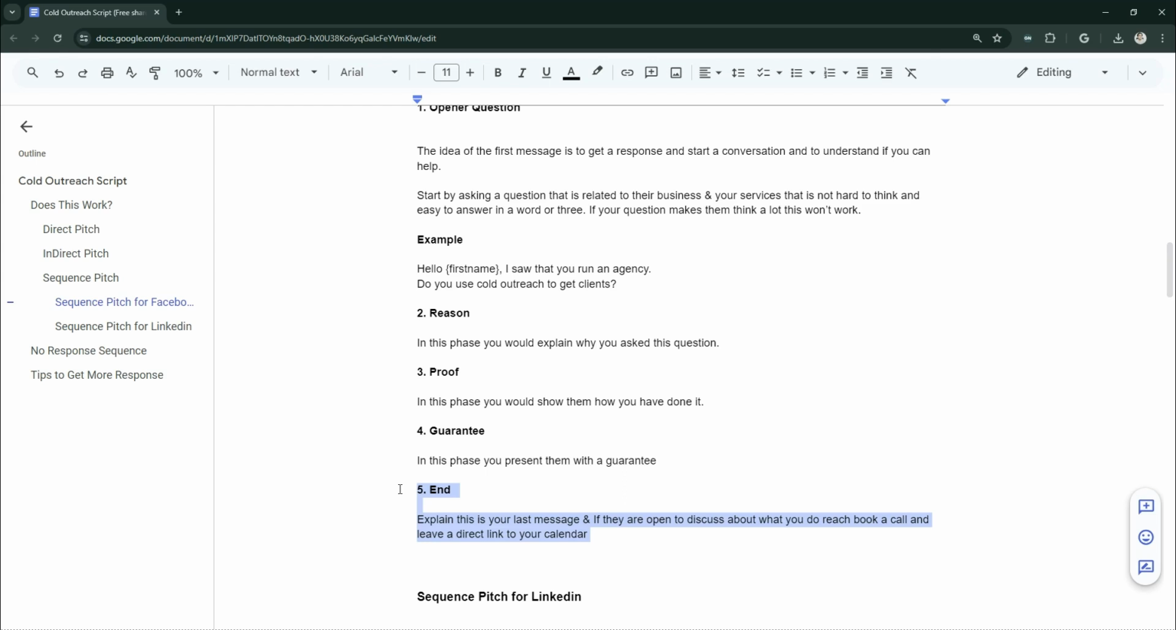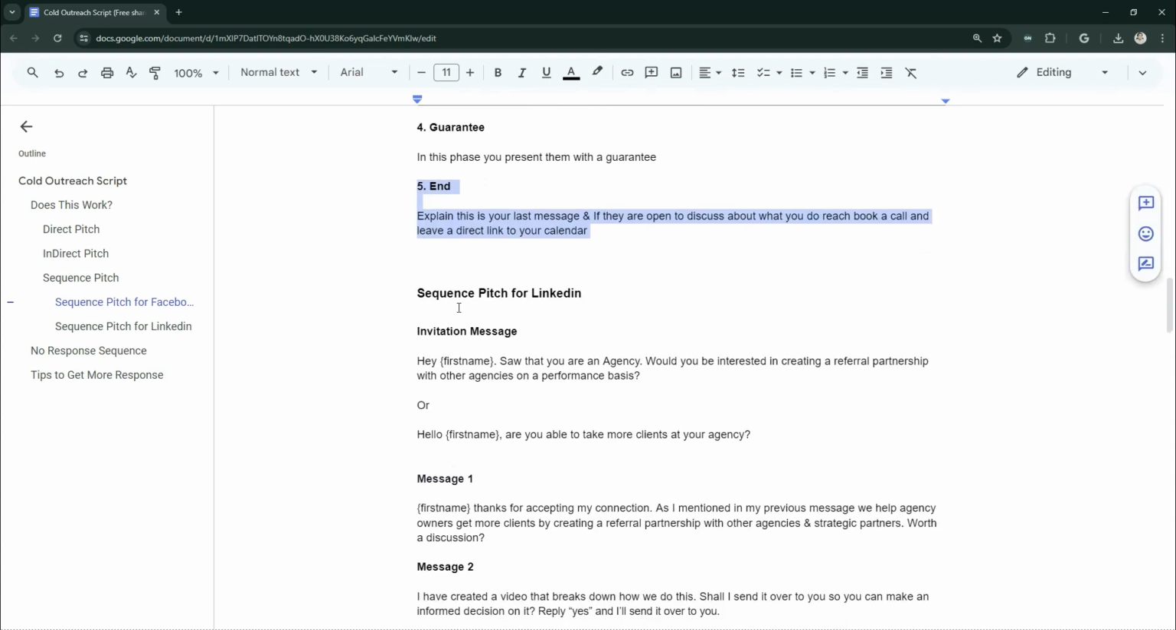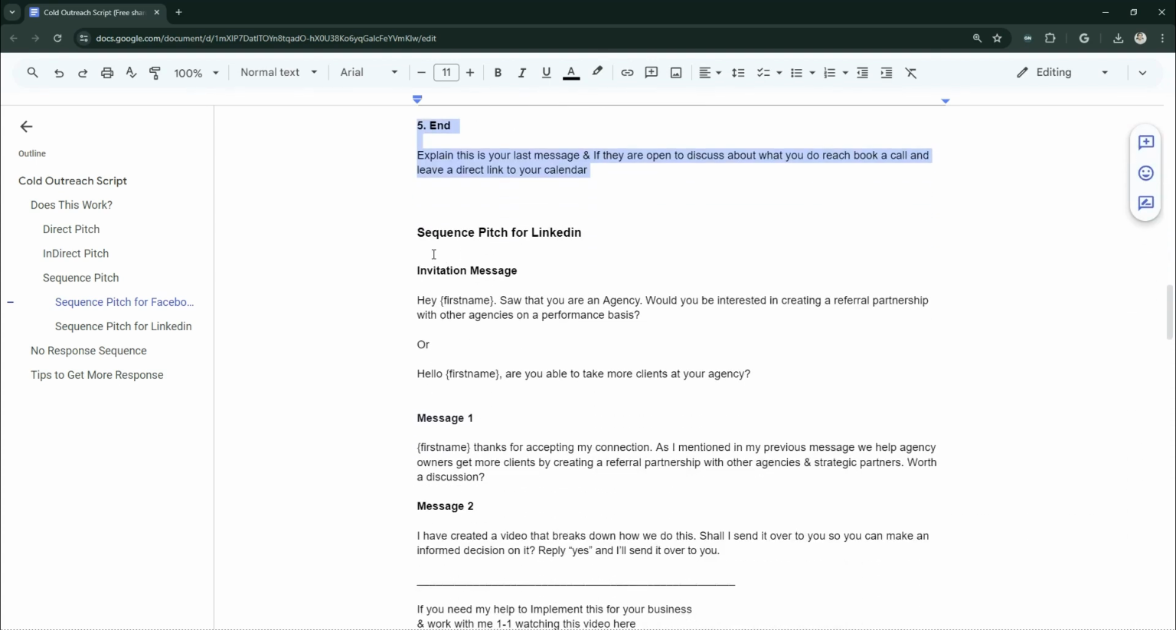You will send them like a breakup message saying, hey, if there's something that we can do in future or we can help you with, leave a link to your calendar so they can book, and also drop a video that they can watch. Okay. Now, LinkedIn is a bit different. The reason is for you to send messages on LinkedIn, for most profiles, you'll have to connect with them and you can't send a follow-up message till they accept your request.